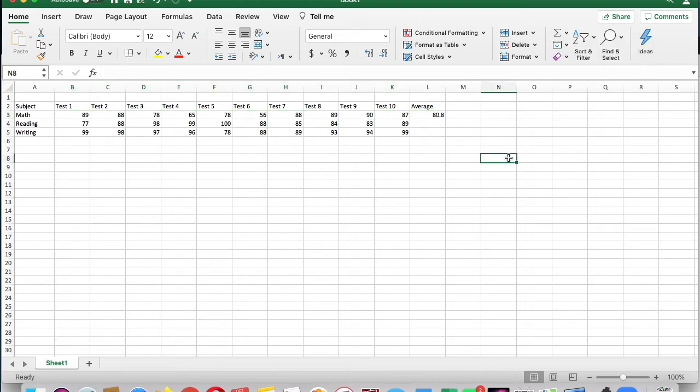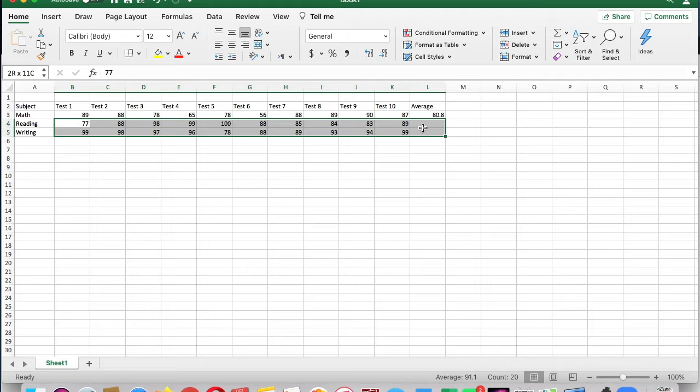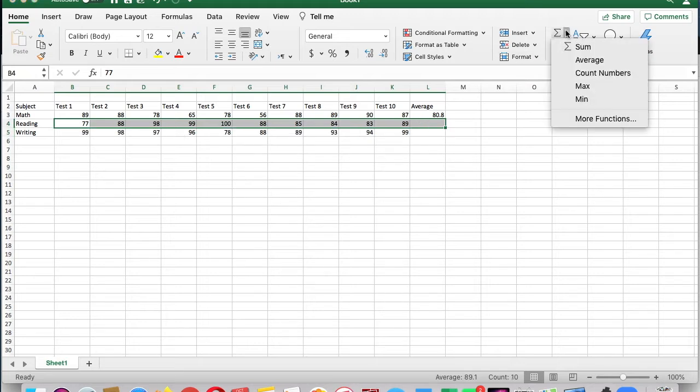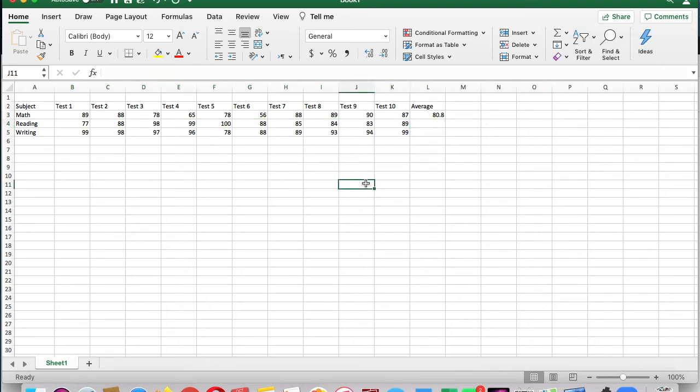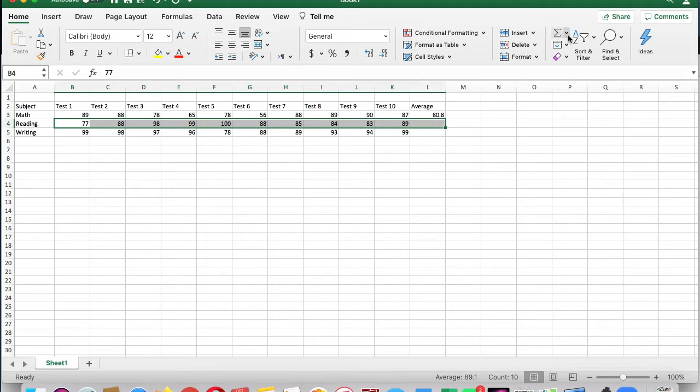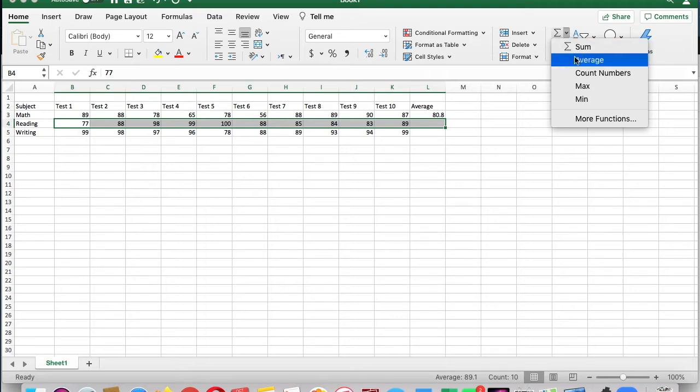So Excel is very smart. I'll just show you real quick. If I wanted to find out the biggest number in this row, I could go to here and do max, and Excel would tell me 100 was the biggest number. So Excel is very smart. And then for this row, we're going to do the average again. I go to the E, and I'm going to go to average.